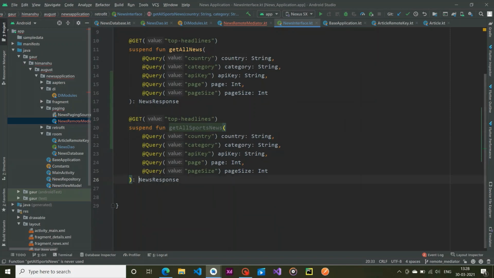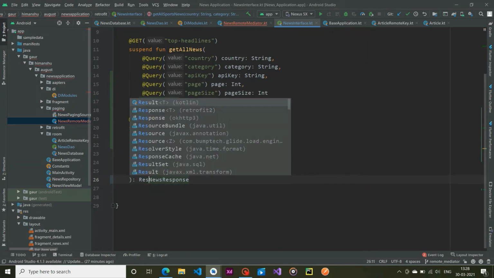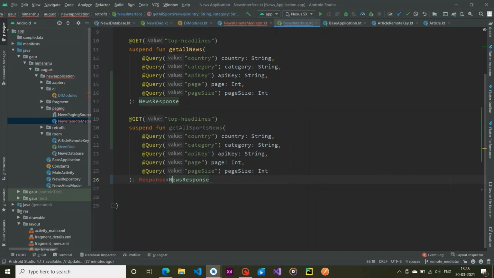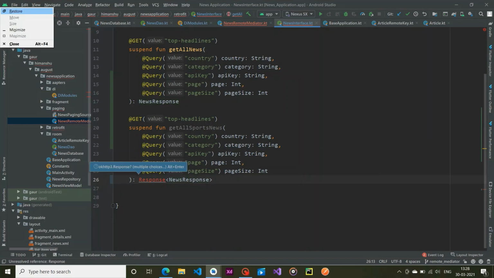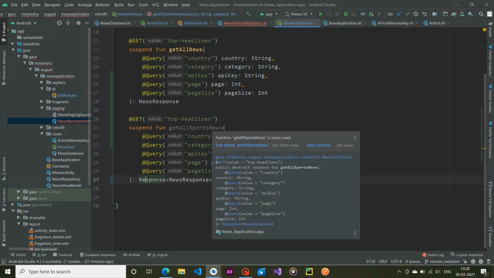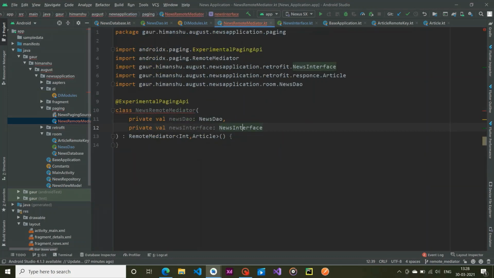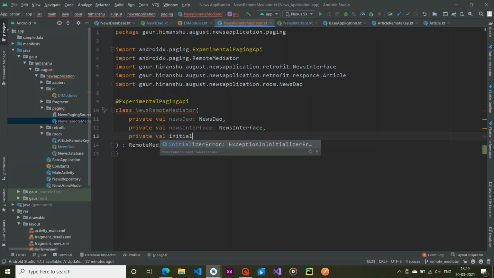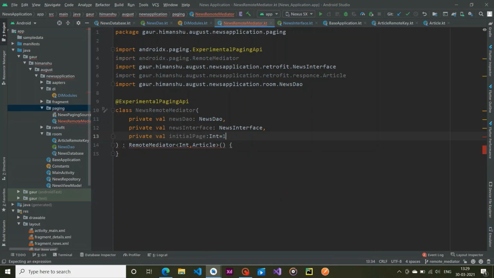Instead of returning NewsResponse we return Response, which is a Retrofit object, coming right from Retrofit 2. Press alt enter and you can see we have two options. One is from OkHttp3 and the second one is Retrofit 2. So use Retrofit 2, and that's all. These two are the variables, and I use one more variable, initialPage. This is of type Int and I'm giving this value 1.